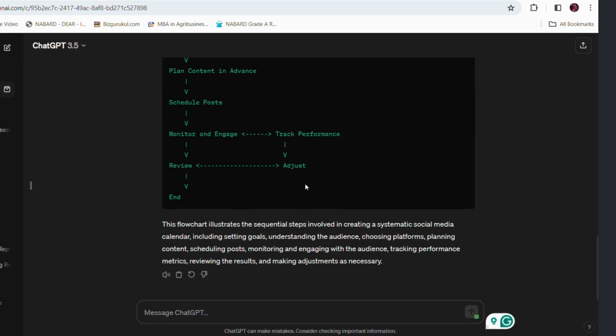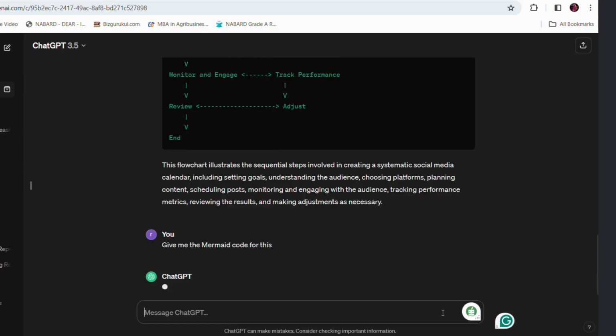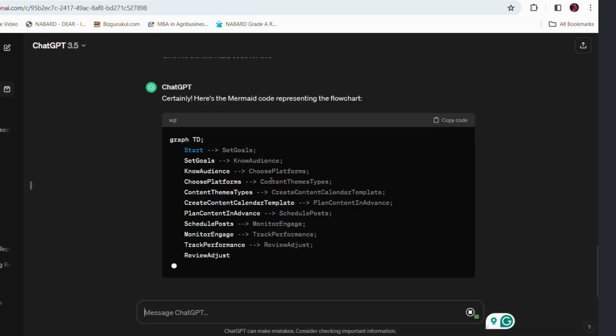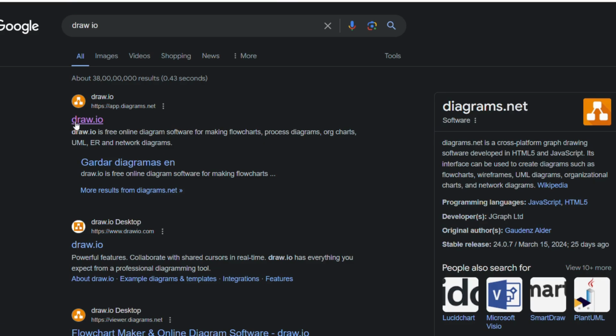Now you need Mermaid code to make this flowchart come alive. So simply ask ChatGPT for Mermaid code for this diagram so that you can use this code in a platform or tools that support Mermaid, such as Draw.io or Markdown. I'm going to use Draw.io, which is a free tool to generate the flowchart visualization.